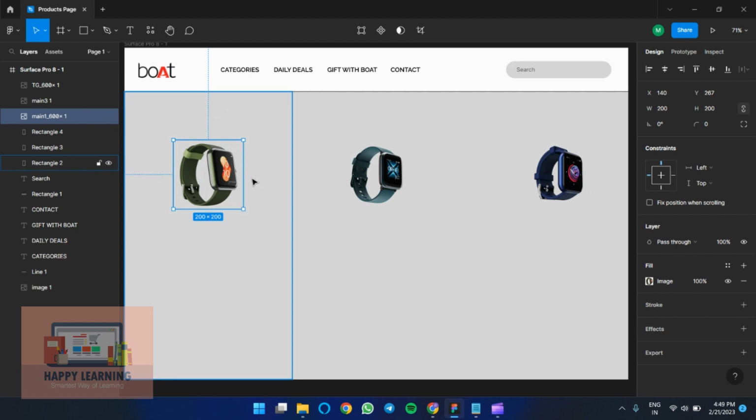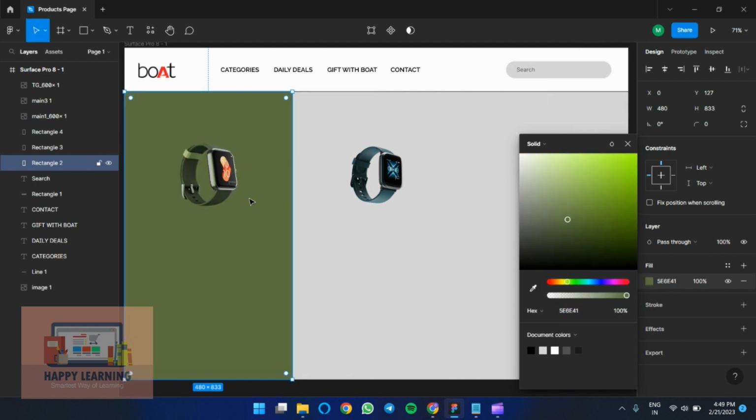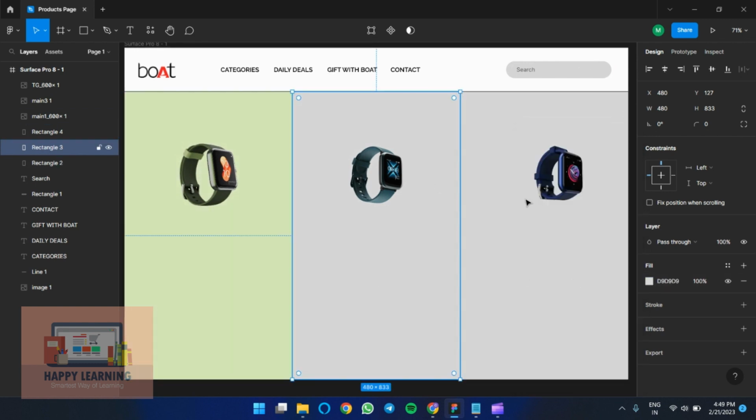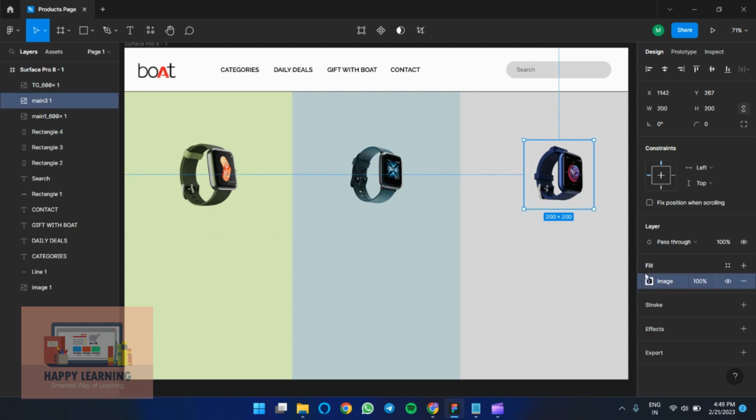Now let's change the rectangle colors. Trying to apply the lighter color of the product image. We can use the eyedropper tool to pick the color from the image. Let's select the second rectangle and change the color of the same. Let's choose the little lighter color of the same color shade. Choosing lighter colors to highlight the product images and their information.